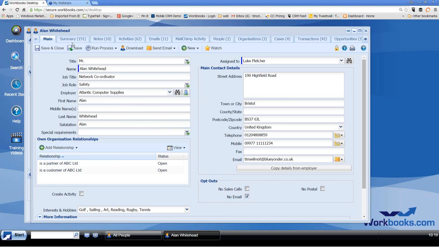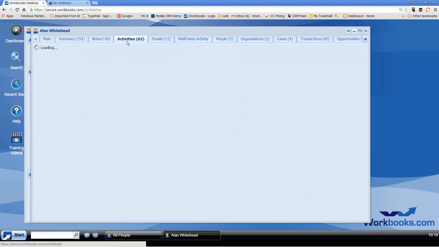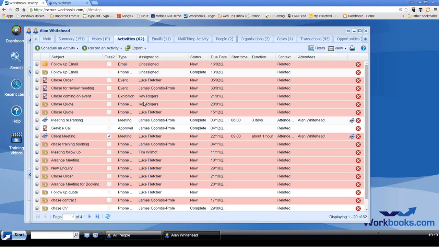So running across the top of Alan's window, we've got these tabs. This is a familiar sort of interface that we've got with Workbooks, and one of those is called Activities. So this is where we can see all of the activities ongoing or maybe completed. So activities have a status in Workbooks. When you create a new task, it has a status of new. When it's completed, it has a status of complete. So it's very easy to see, and you could sort this list in status order. Very easy to see there all of the new activities outstanding and all the completed activities.